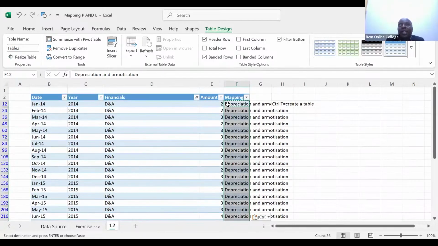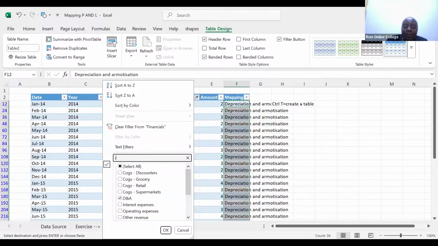After that, ladies and gentlemen, then I will be able to look for my interest expenditure. So I should be able to look for the interest expenditure. So come here. So then we look for interest. I can see it here. Interest. It is here.